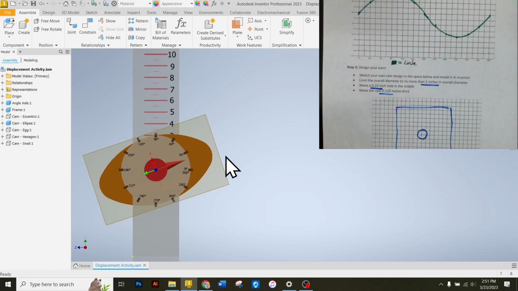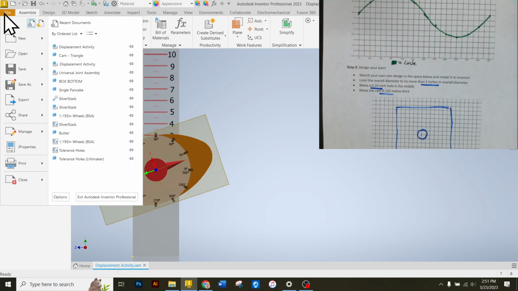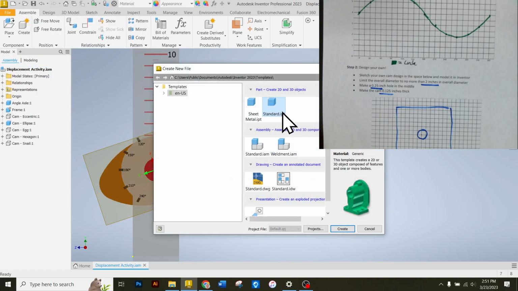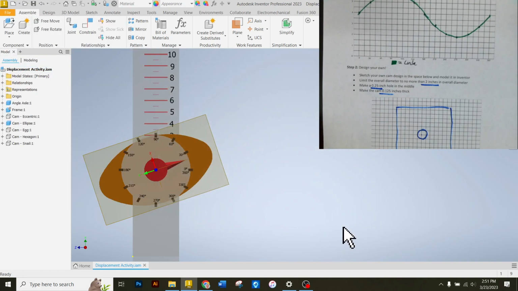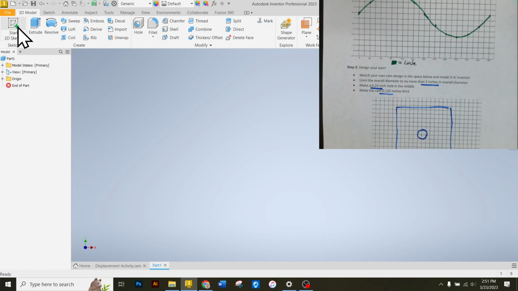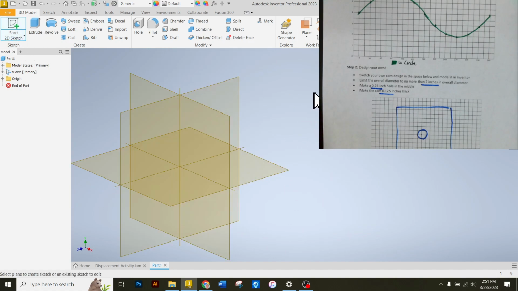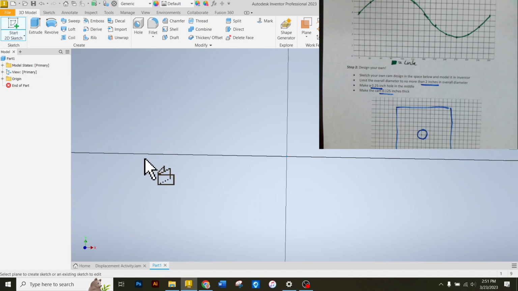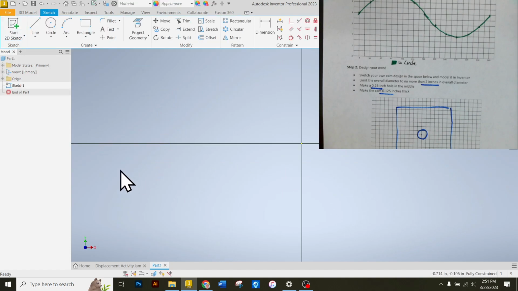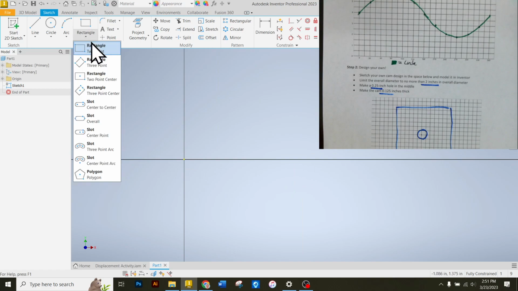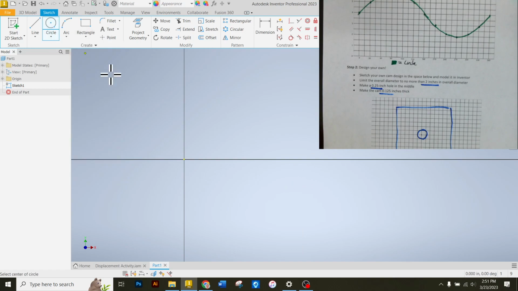So in Inventor, I'll go back here and make a new one. Go File, New, Part, Create. And I'm going to go Start 2D Sketch. I'm going to try and scooch this over so you can see it a little better, and I'm going to sketch on this plane. And I'm going to draw first my circle.